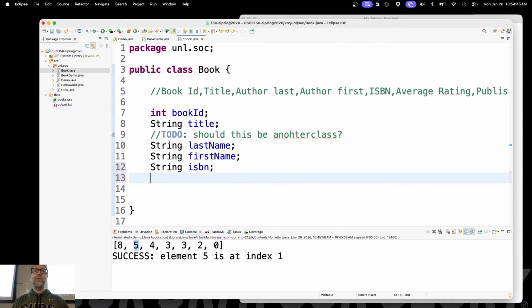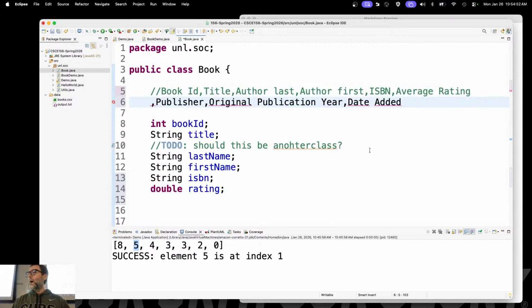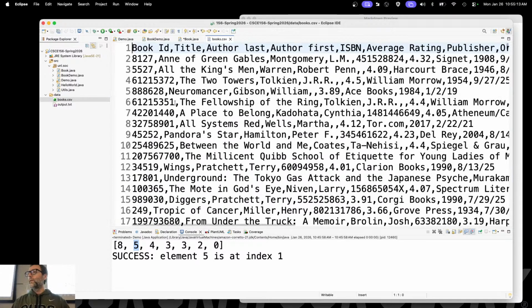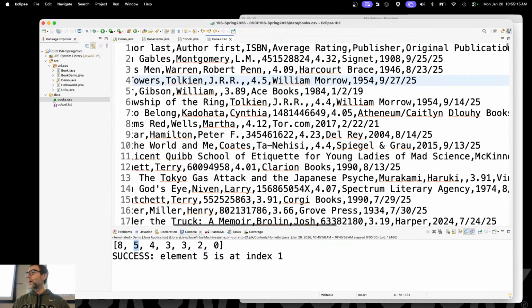An average rating is a double, and I'll just call it rating. Right? And what else do we have over here? Original publisher. So publisher is a string, right? The original publication year, we can make that into an integer, right? Year published or whatever you want to call it. And then date added. Ooh, that's a good question. The date that I read the book, and if we look at it again over here, what it looks like, there, right?